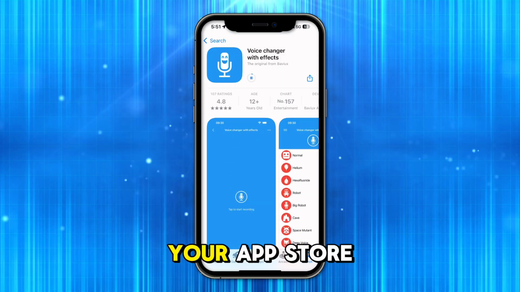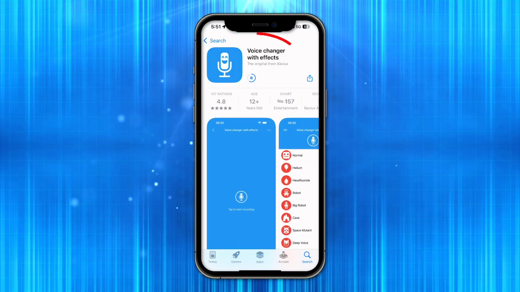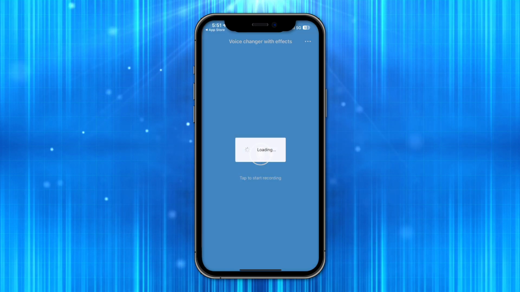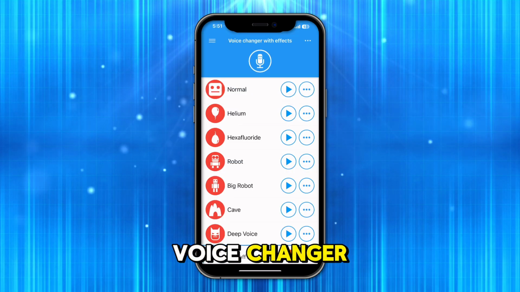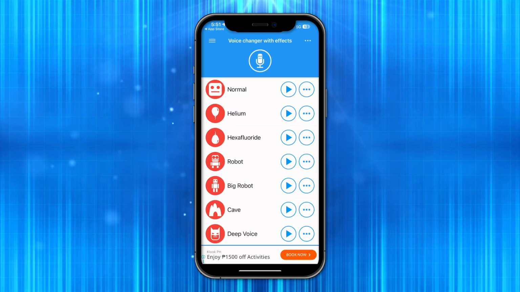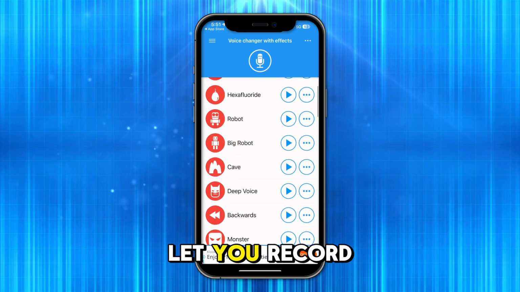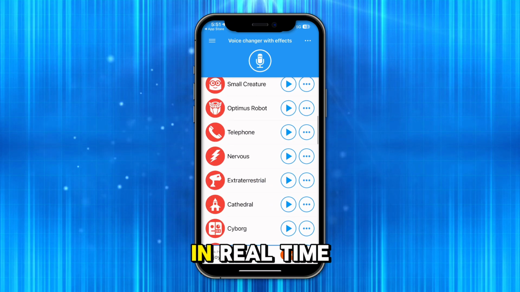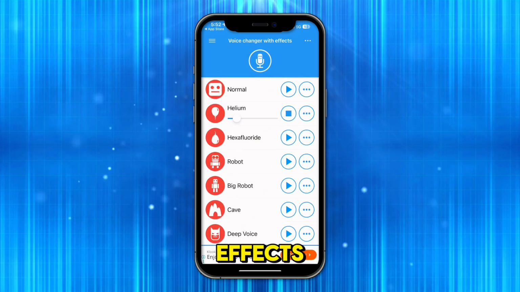First, go to your App Store or Google Play Store and search for a voice changer app. Popular options are Voice Changer with Effects or Voicemod. These apps let you record or even change your voice in real time with tons of cool effects.